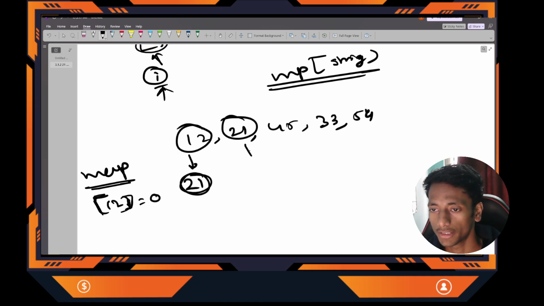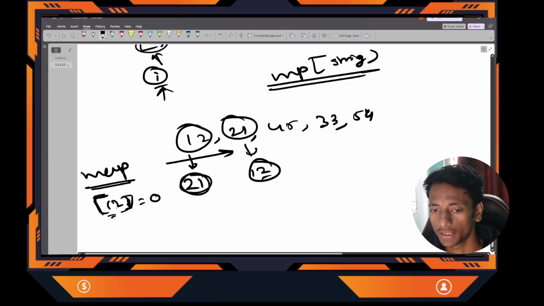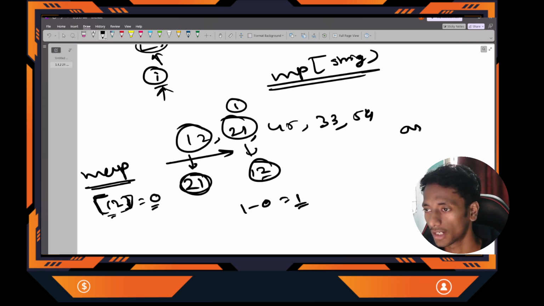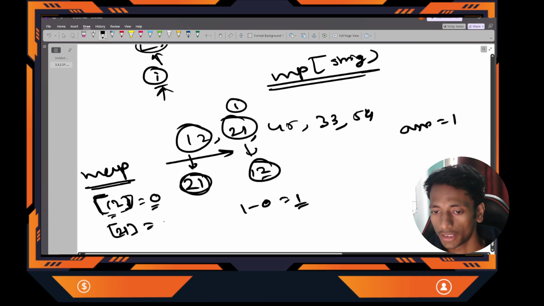Got it? Next, go to the next number, 21. What is the mirror of this? 12. So I will check in the map, have I seen any 12 before on the left side? Because I am iterating from left to right. So yes, I have seen a 12 at index 0. I know the current index is 1. So our distance will be 1 minus 0, distance is 1. So our answer will be modified with 1. Clear? So before going to the next number, I will store 21 at index 1.